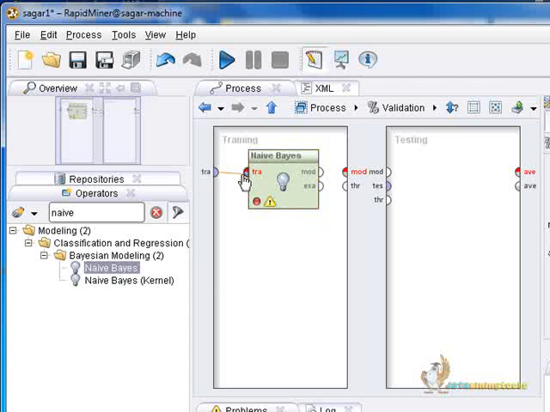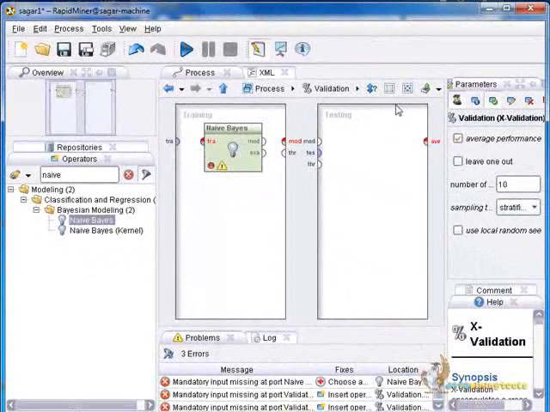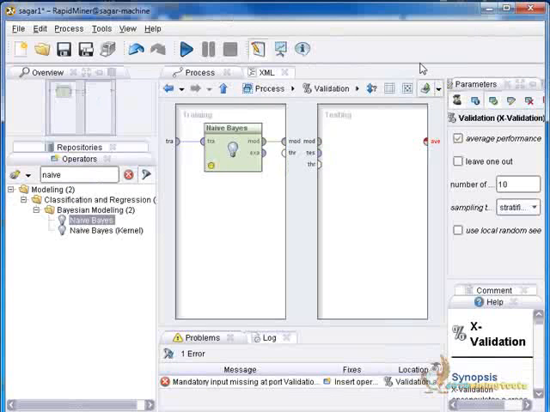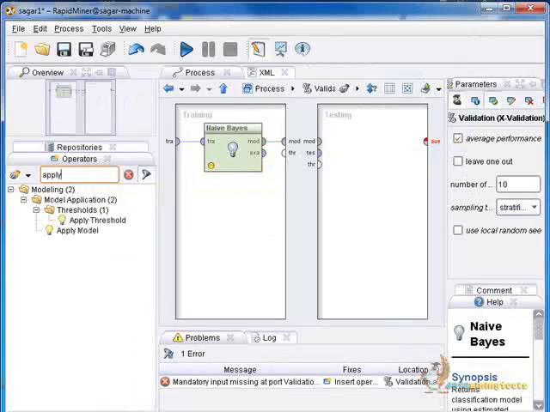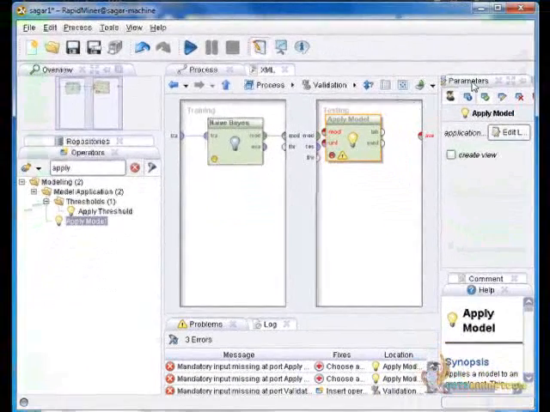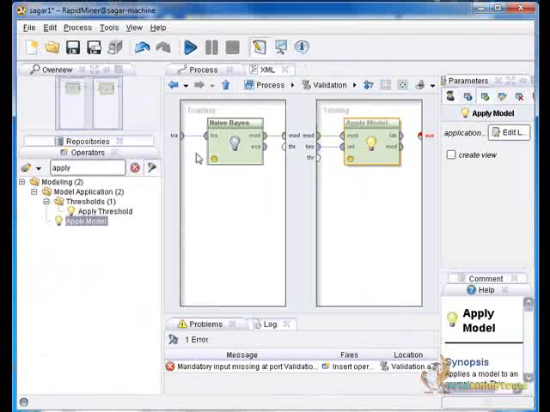Either I can connect these inputs and outputs myself, or I can directly click on this port here, auto wire operators. Clicking on this will automatically join them. Right, so now that I have the naive Bayes modeling, I'll apply this model in the testing portion. Apply model. I directly click here, it'll connect the ports. There we go, it connected them.